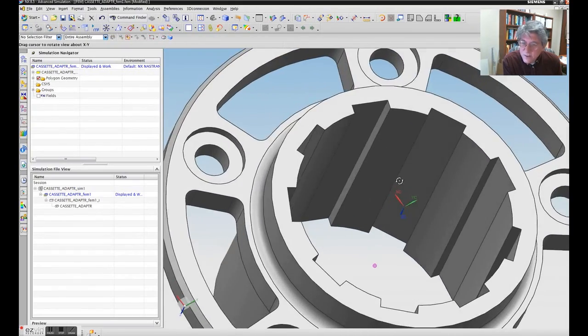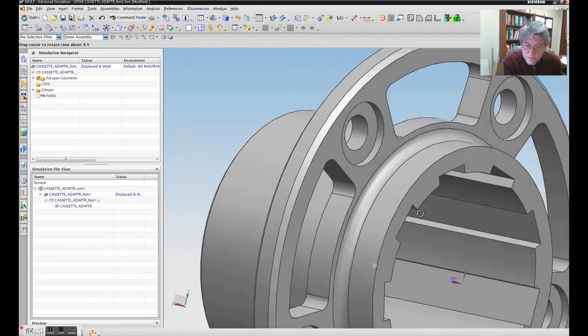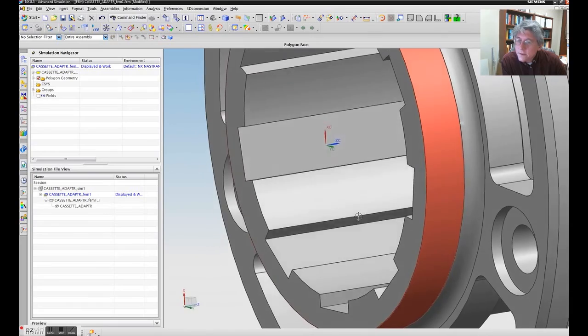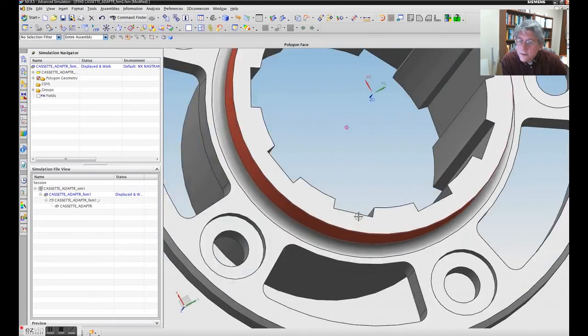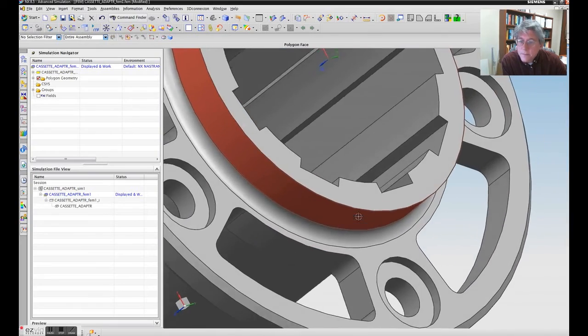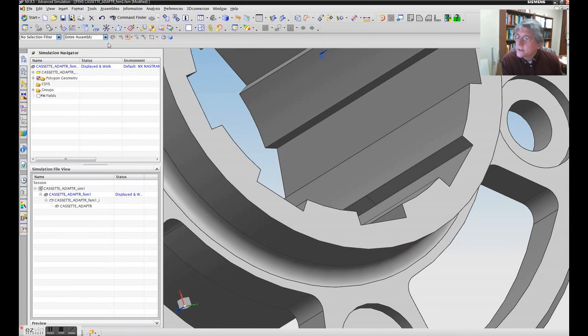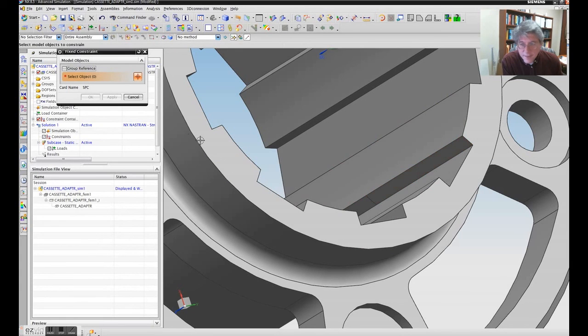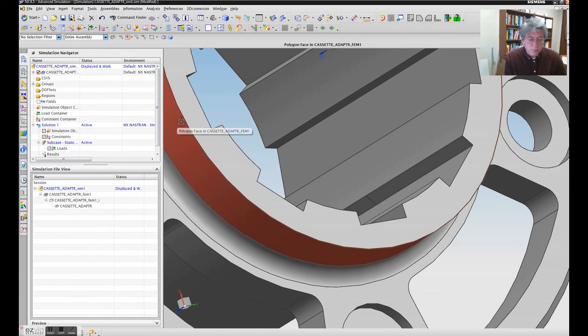And I should be able to see that surface somewhere in here, that split surface, wherever it is. I don't know where it is. There it is. See? So there's the divided face. And so now if I wanted to put a constraint just on that face, I can just pick that, okay?